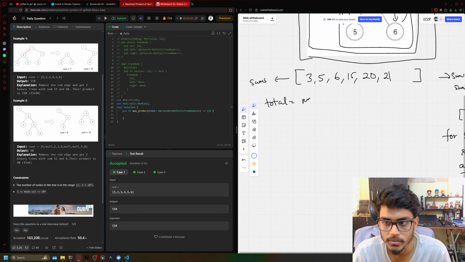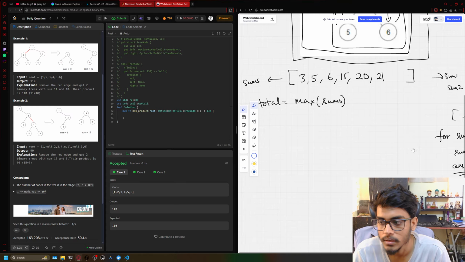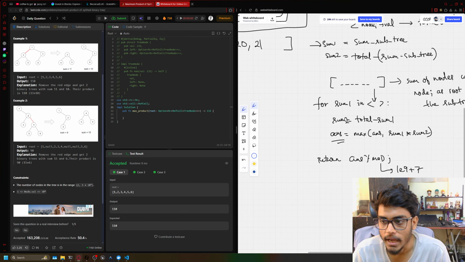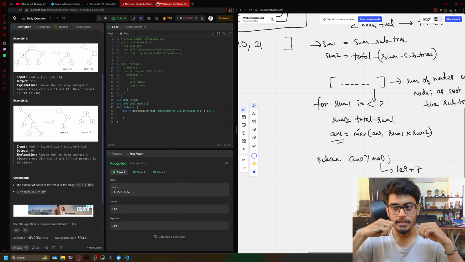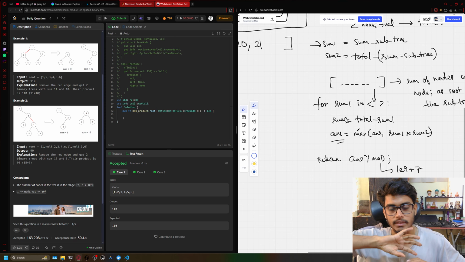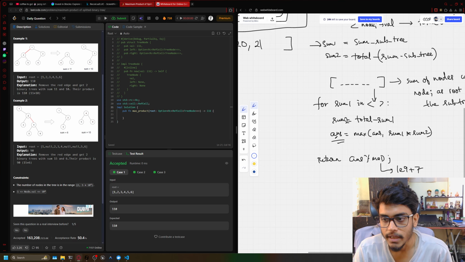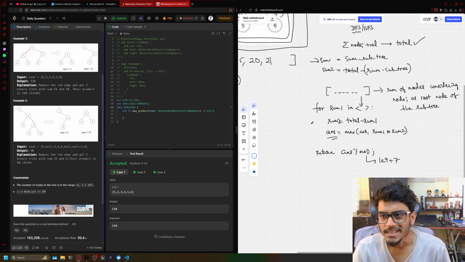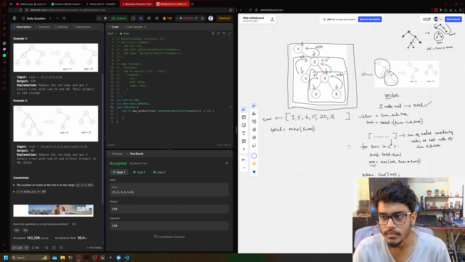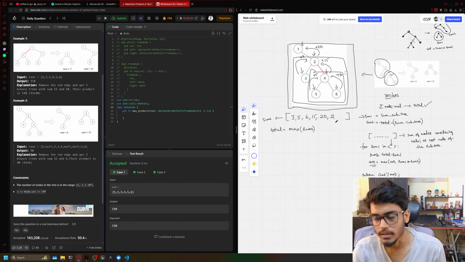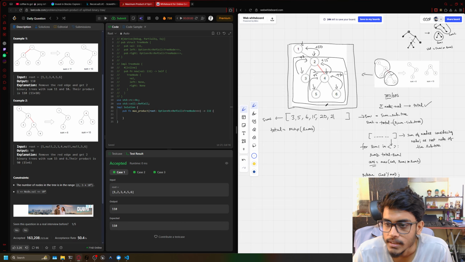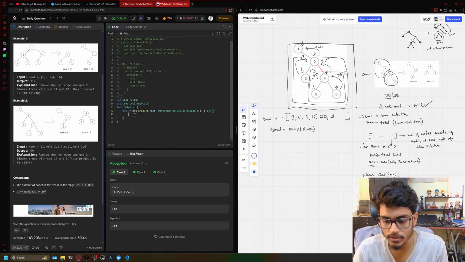Total will be max of sums. Then I'll just run this, and I'll calculate the product of the subtree and the sum of all the nodes above it. And with that I will be updating my answer. Cool. So that's the idea behind the problem. It's a basic DFS, a tree traversal question, so nothing beyond that.